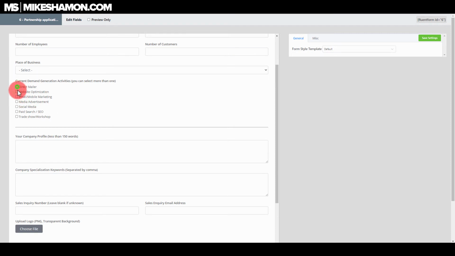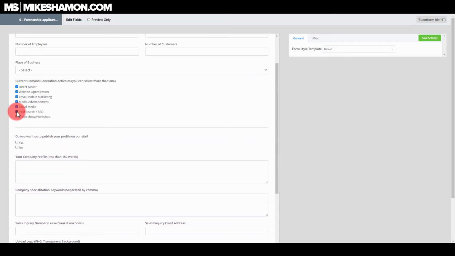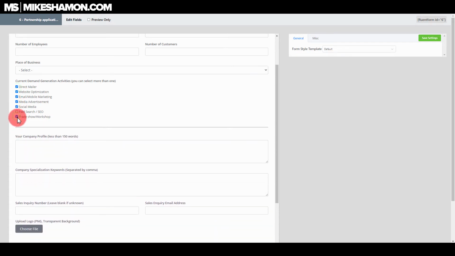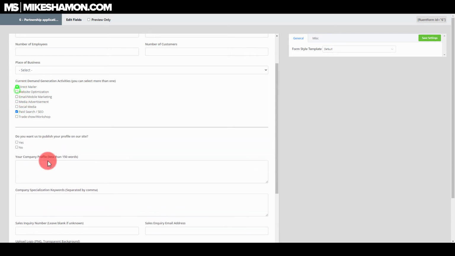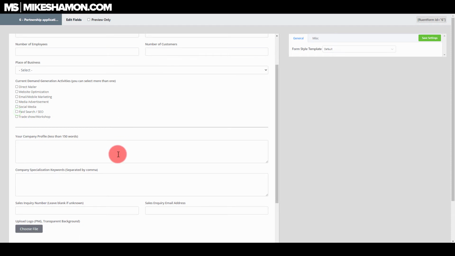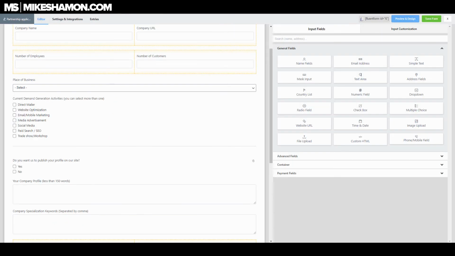So if we choose this direct mailer, nope, nope, nope. You can choose all these. Now if it chooses this one, there it comes up. And if it doesn't, it doesn't. And then if it just chooses that one, it still shows up. So that's how you do that conditional logic. That's a pretty simple thing to do with Fluent Forms.